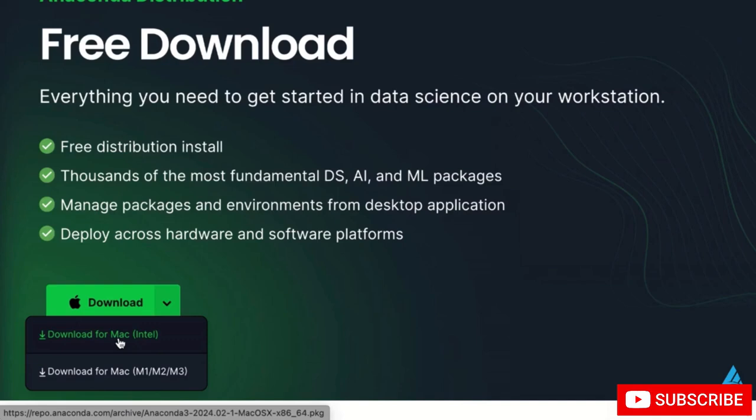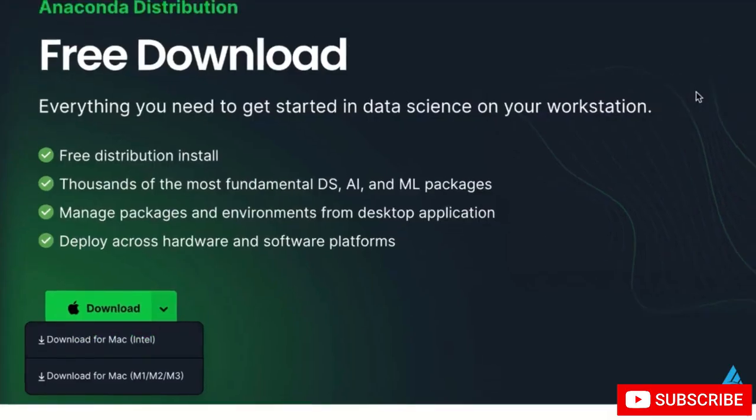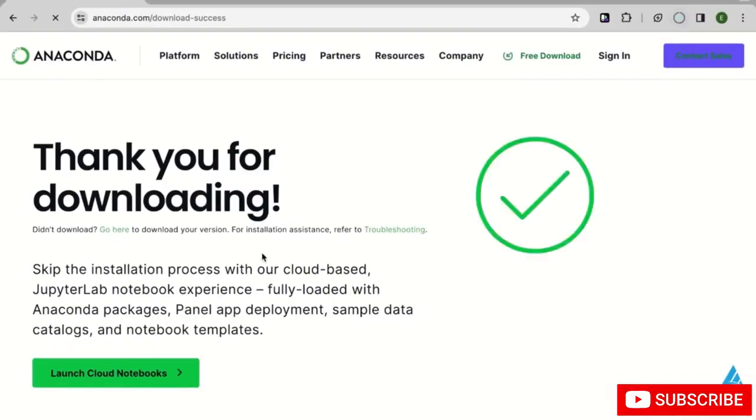With Windows, when you click on it, they're going to ask you which operating system you are using. So you just virtually need to know which particular operating system you are using and click on it. And if they don't ask, the download will just launch. So I'm just going to click on Mac Intel and my download has started. And you're going to be redirected to this page telling you, thank you for downloading.